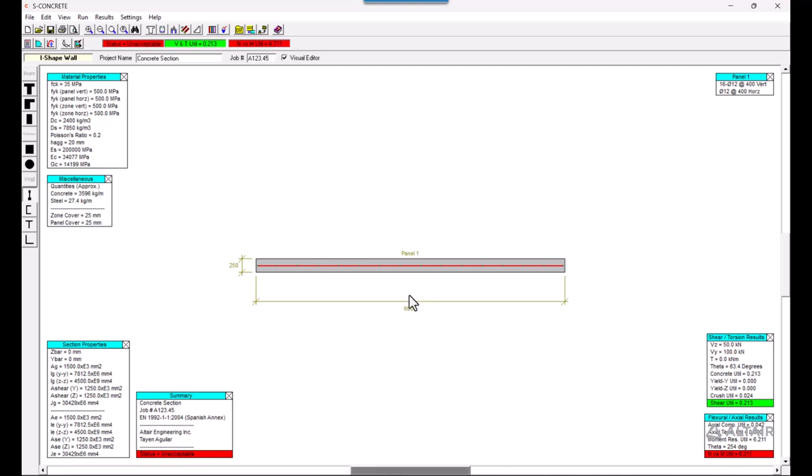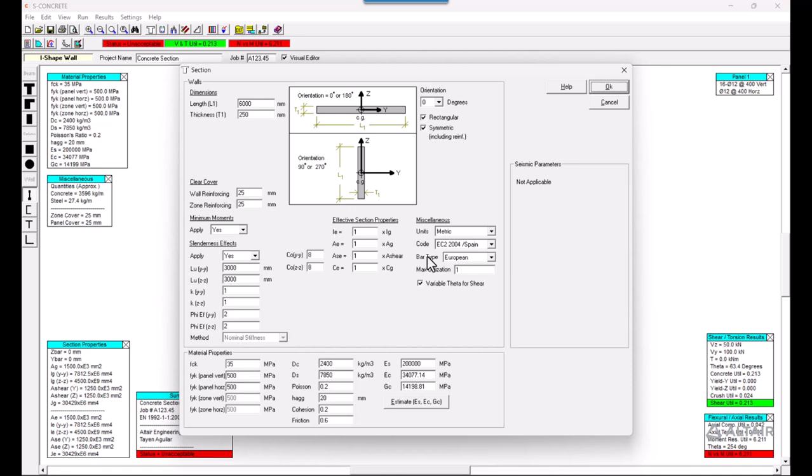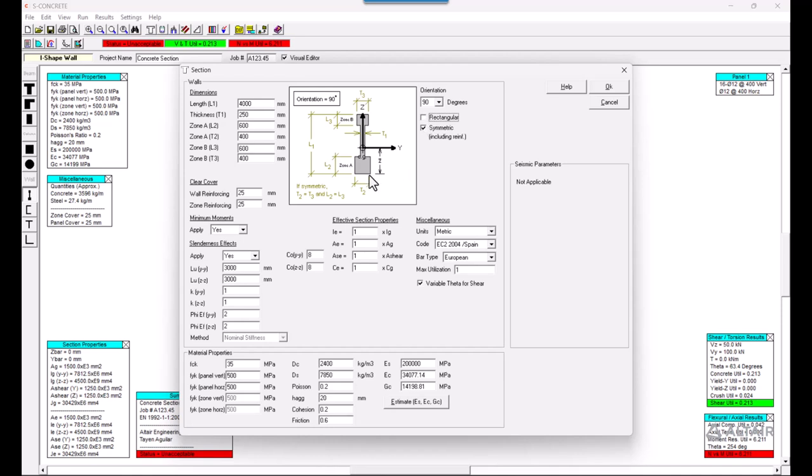So what we have here is a 6 meter long wall, but I also want to make this a little bit slimmer on the length side. So I can go here to my section dialog icon, and I can set this to 4 meters instead of the current 6 that we have. And I also want to change the orientation from 0 to 90 degrees. Now, because of the forces, the moments that I have, I know that probably it's not going to be enough with just the panel that I have. So instead of working with a rectangular wall, I'm going to go ahead and work with an I section wall.